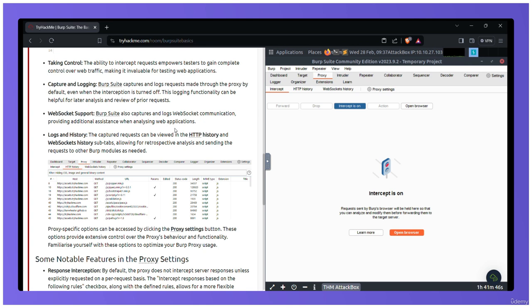So the Burp Proxy is a fundamental and extremely significant tool within Burp Suite. It enables the capture of requests and responses between the user and the target web server. And this intercepted traffic can be manipulated, sent to other tools for further processing, or explicitly allowed to continue to its destination. There are a few key points to understand about using Burp Proxy, though. So let's walk through them.